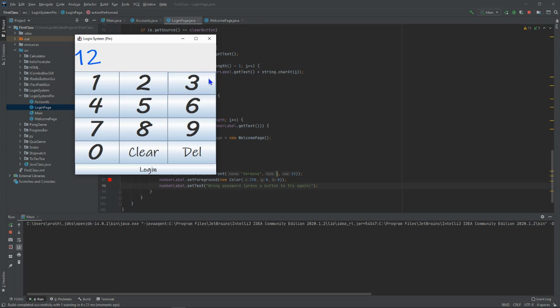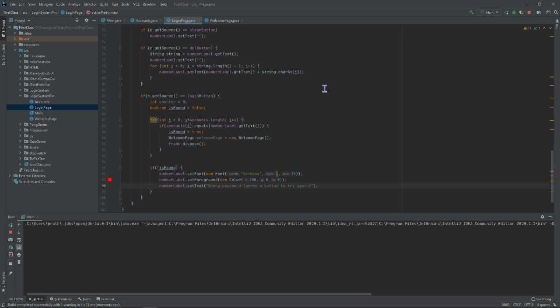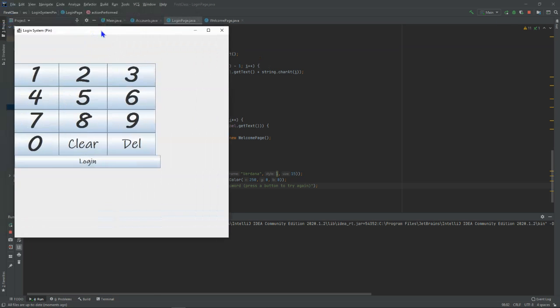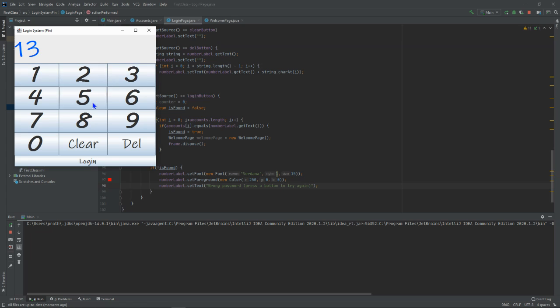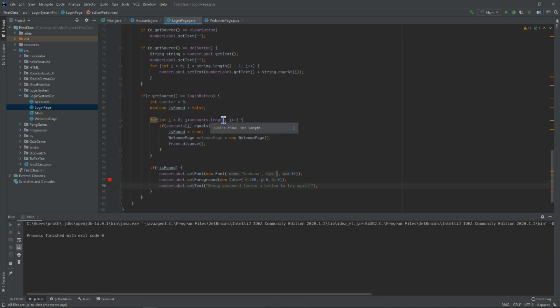Okay, so if I type in the right password, it should dispose of the frame. Okay, great. So now if I type in the wrong password, something random. Should do that, but obviously doesn't work. It just keeps on typing, right? So let's code that part real quick.